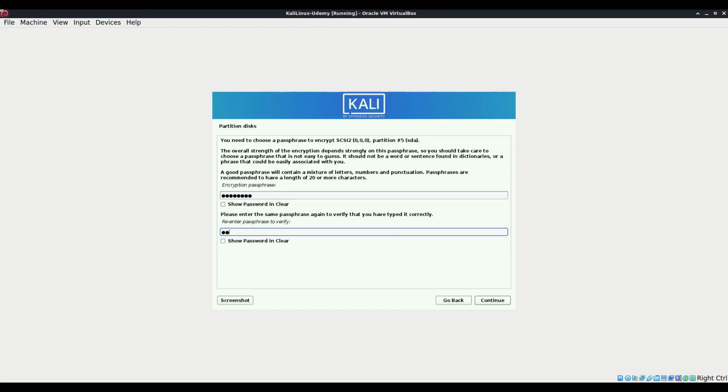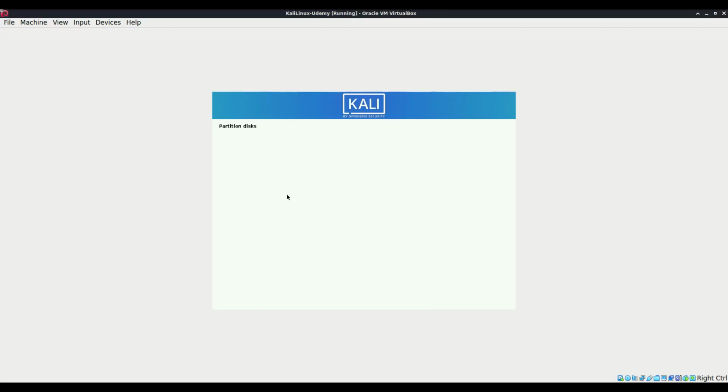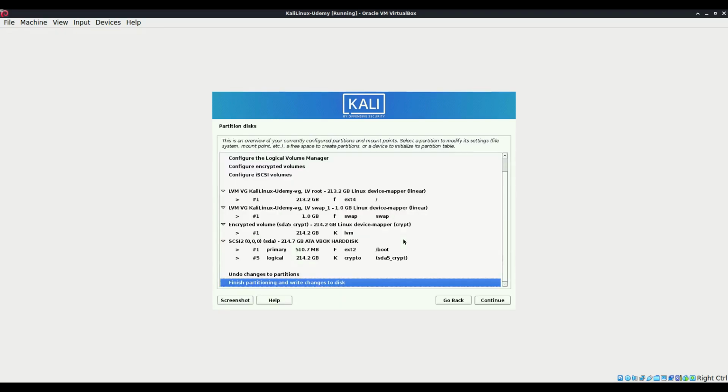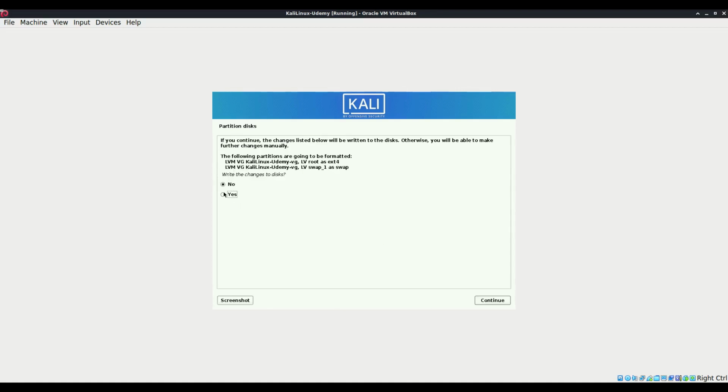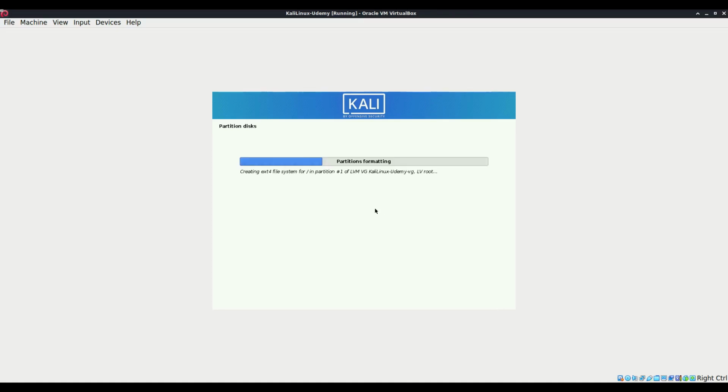I put the password of password. You put some secure password for yourself. I say all my disk in one partition. This is for dual OS installation, in cases where you want Windows and, for example, Linux, and your virtual machine or your laptop to be dual boot, but we don't. So finish the disk changes. Write changes, yes.